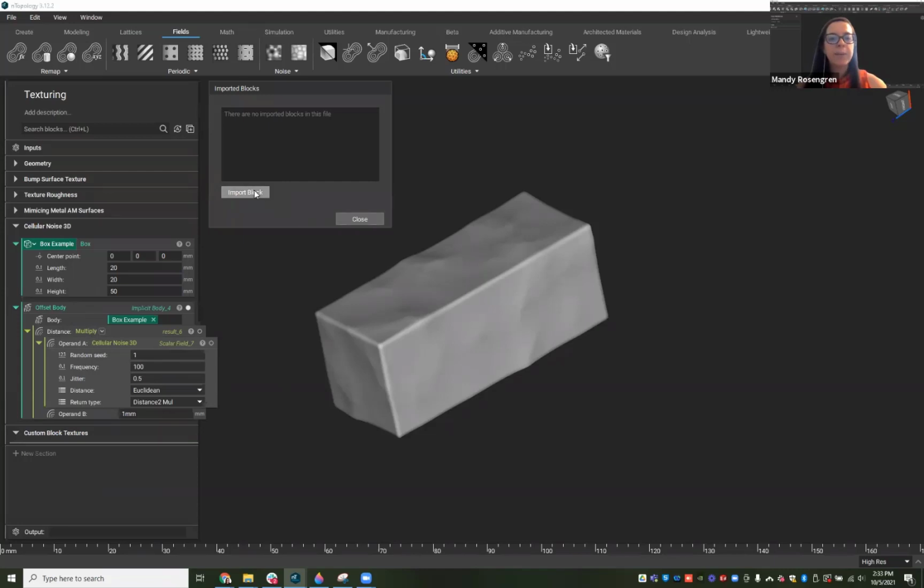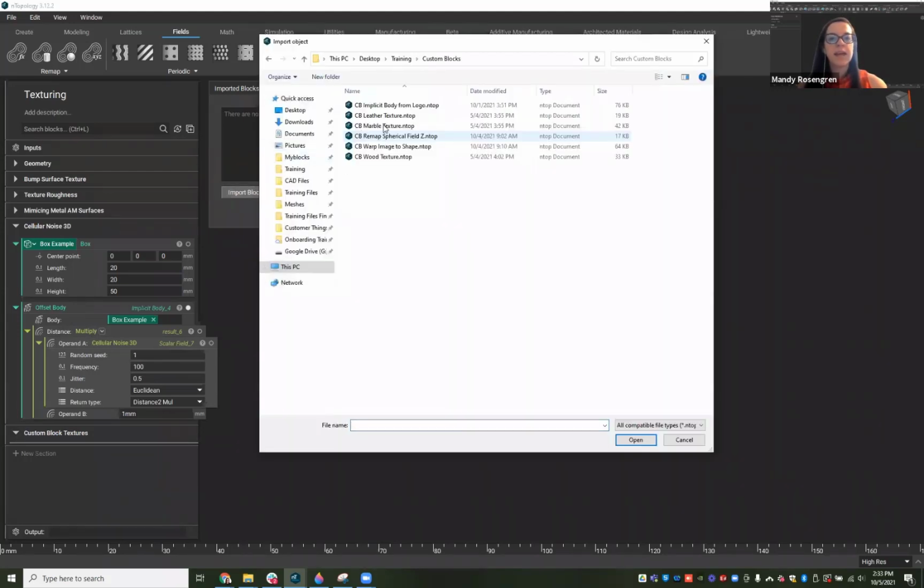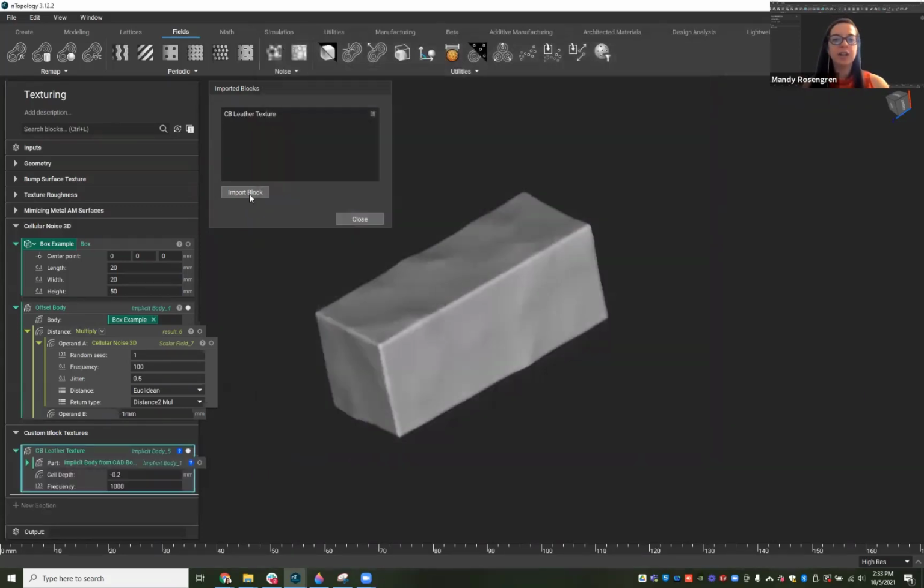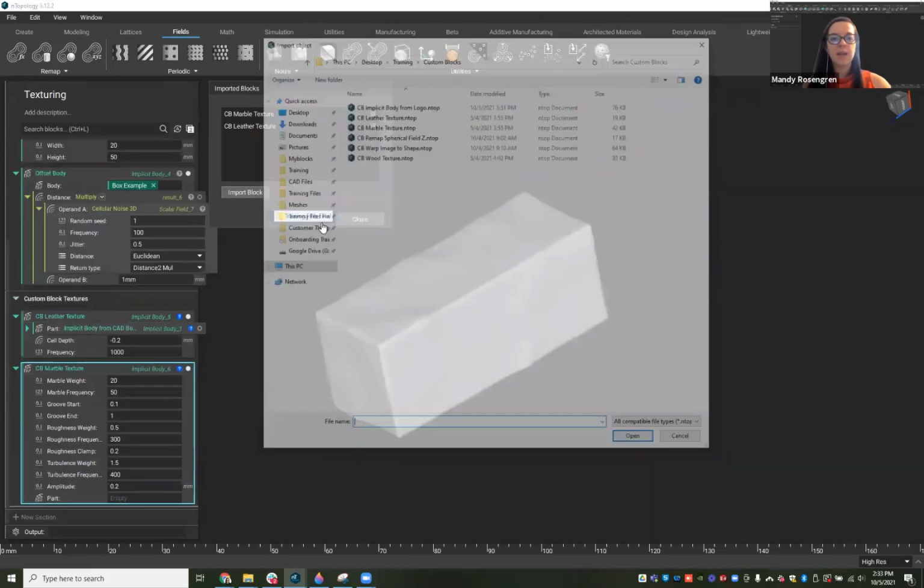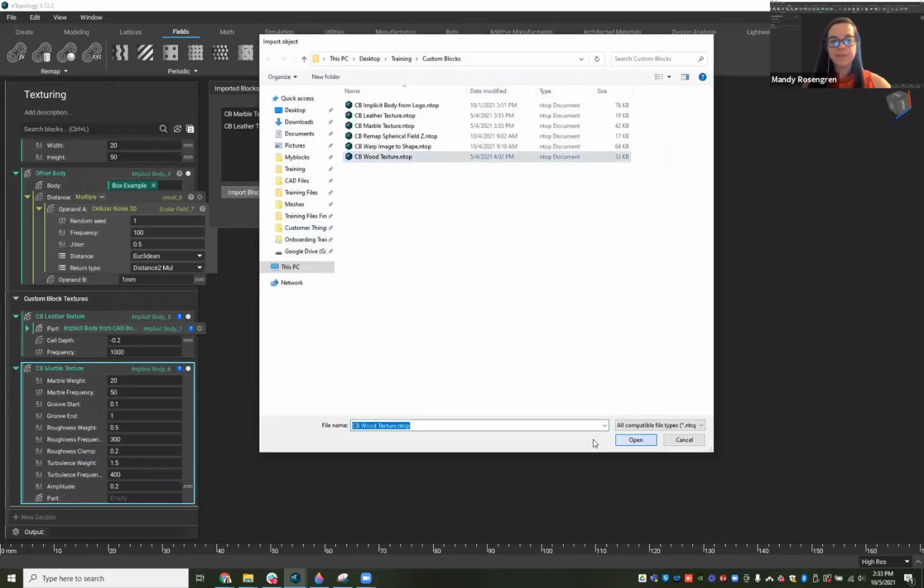So if I import my block, in those custom blocks, we have leather, marble, and wood texture. The other three we'll be using in the bitmapping portion of today's session. But let's grab that leather texture. Let's also get the marble and the wood.